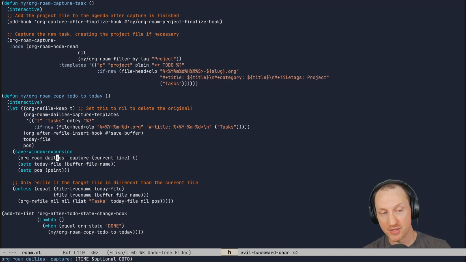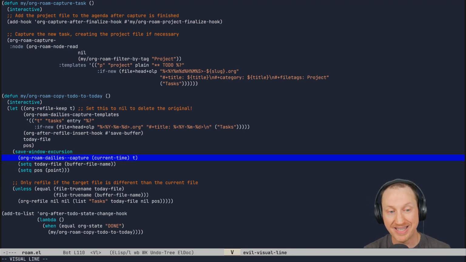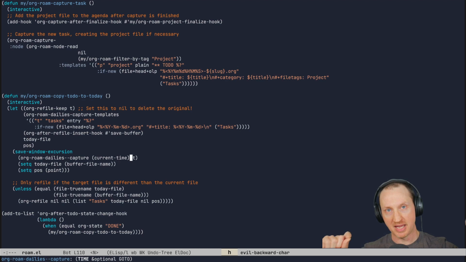So inside of this function, we're going to call org roam dailies capture, which invokes a daily capture with this template that we actually overrode for the dailies capture templates. And then what it's doing here is this second parameter actually says, instead of creating something with that capture template, just jump to the location in that buffer.